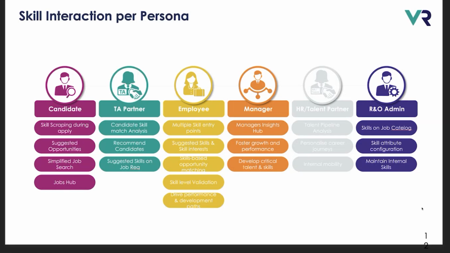I think probably the primary two personas that use skills in Workday are the employee and the manager. So an employee can have multiple skill entry points, but typically it's tied to a process. Many organizations choose to go live with skills at the same time that they go live with Career Hub. So it's a natural entry point because you have to enter skills as part of entering Career Hub. You can enter skills and skills interest, and you can get suggestions for both based on different sources. There is a little bit of detail on the sources in this deck, so I'll send that out as well. And then once you've gone through all of that, you get skills-based opportunity matching.